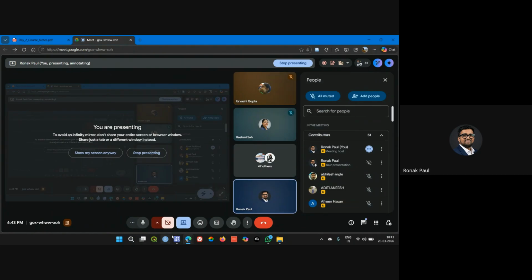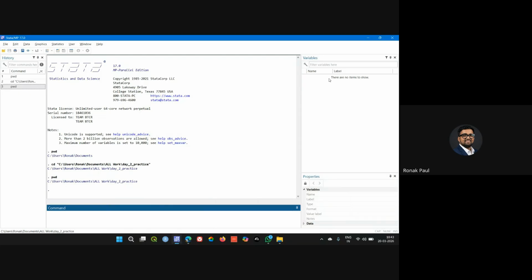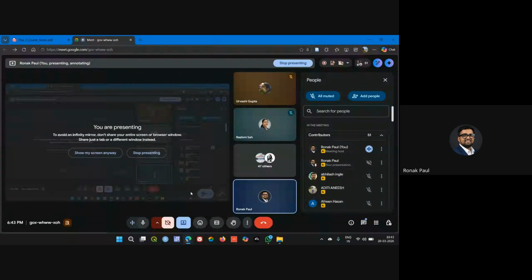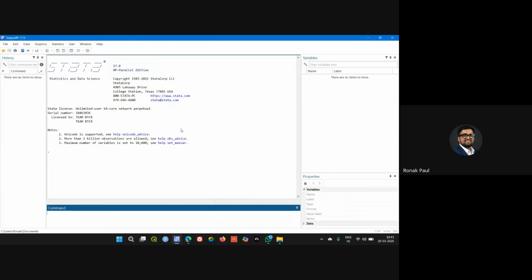Okay, so let's start. I have Stata open again, so let me close it and start everything again. We'll start with a clean slate. I open the Stata software, and you can see that it opens with a blank slate. At the start, it just shows the Stata version details and everything. All the menu items, the history panel, the variables panel, and the properties panel are getting displayed, right?